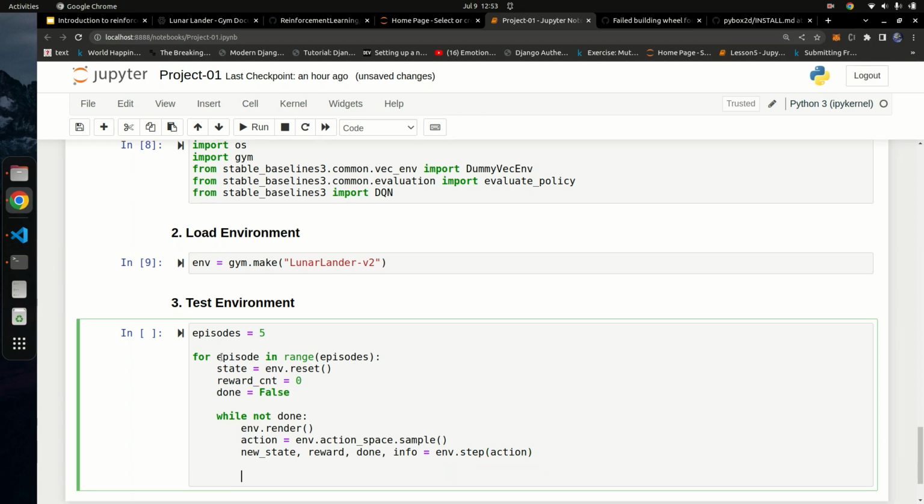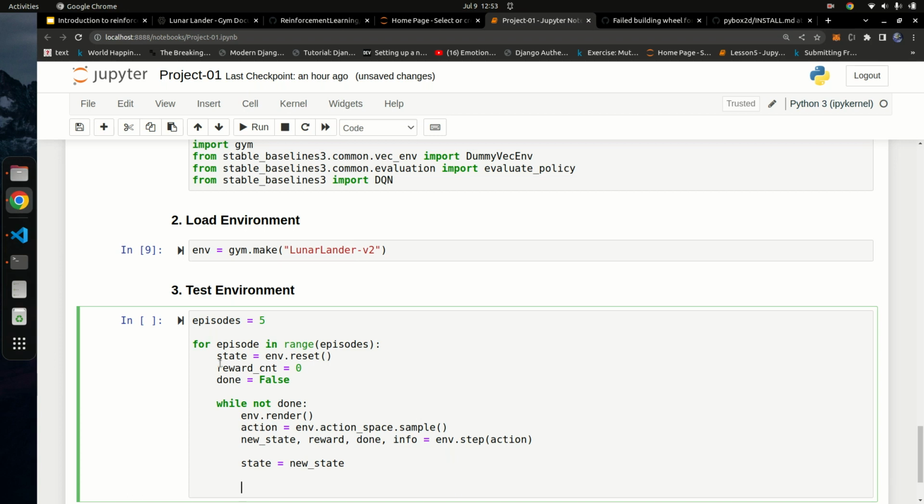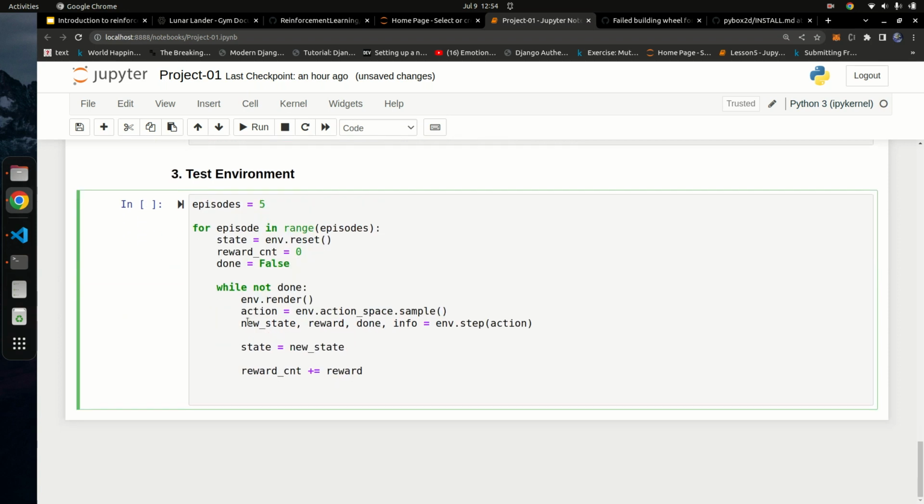And once you're done, you're going to reassign our state. Our state is going to be equal to the new state that we have. And you're going to simply say the reward_count plus equals the reward. Just that. Once I have that, I'm just going to scroll a bit up so you guys can see this, and I'm going to print for each of those. I'm going to have an f-string and print the episode, and then here we can also print the score. The score is going to be our reward_count.